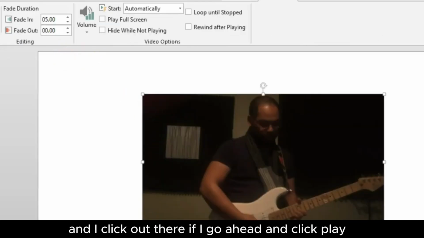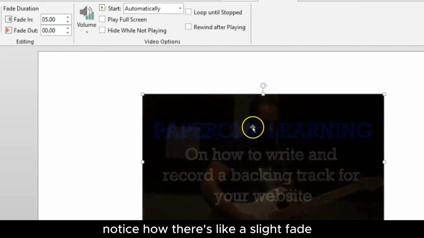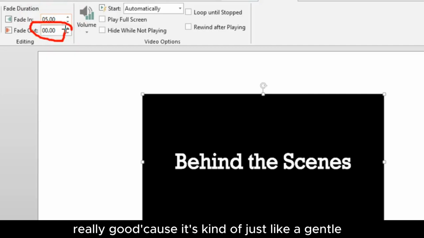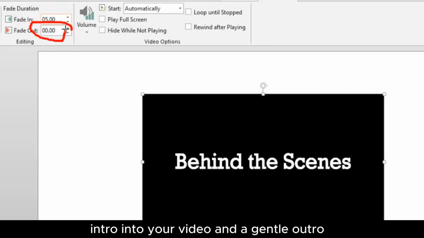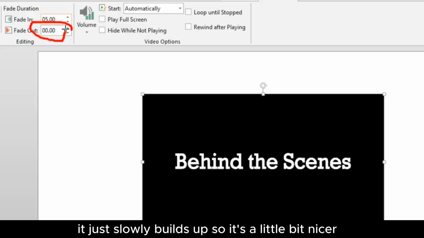If I go ahead and click play, notice how there's like a slight fade before I actually see any text. That is the fade that I set. So you can do that at the beginning and at the end of your videos. And this is really, really good because it's kind of just like a gentle intro into your video and a gentle outro. So it's not like bang, the music goes straight away. It just slowly builds up. So it's a little bit nicer, okay? So that is bookmarks and that is fade.